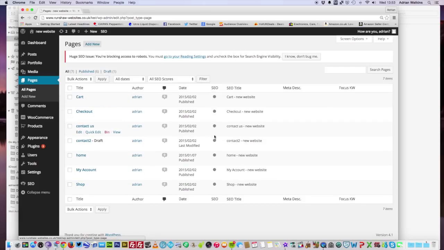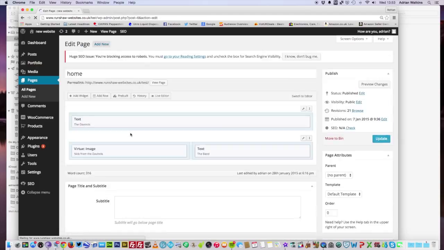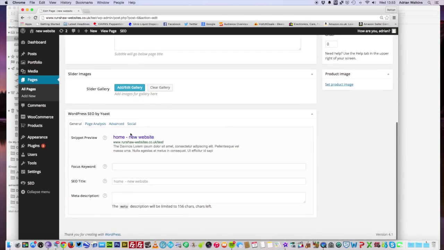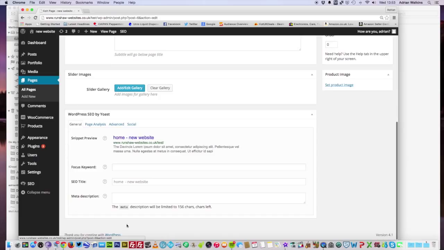So we're going to go to pages first and have a look. And you can see down this new column we've got now, which is under SEO, and it's got like a traffic light signal. Obviously at the moment they're all grey, but hopefully we'll get one of them green. So we've gone to our home page, and you can see at the bottom now we've got this extra section which focuses on the search engine optimization.